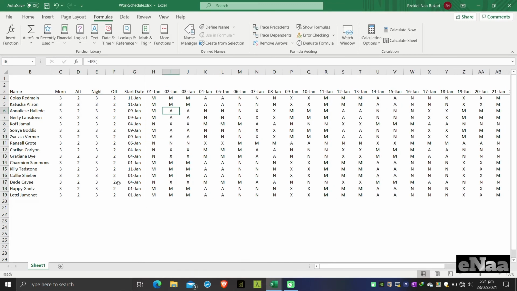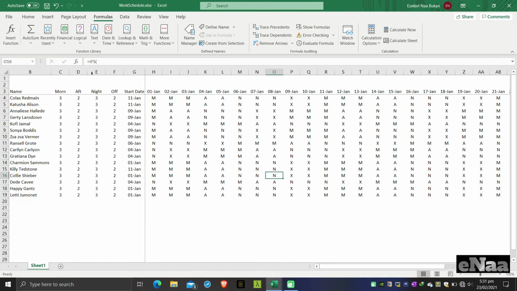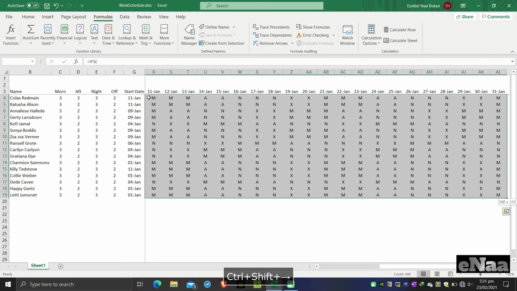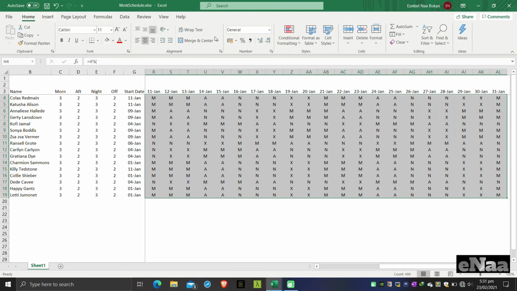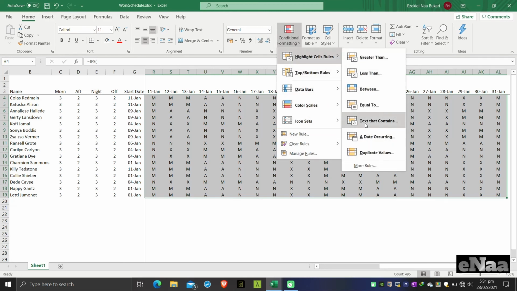Okay, so now that we are done with that, let's color this in a way that distinguishes the morning from the afternoon, from the night, and the rest. So let's select the range where our data is. Let's come to conditional formatting, highlight cell rules, text that contains.